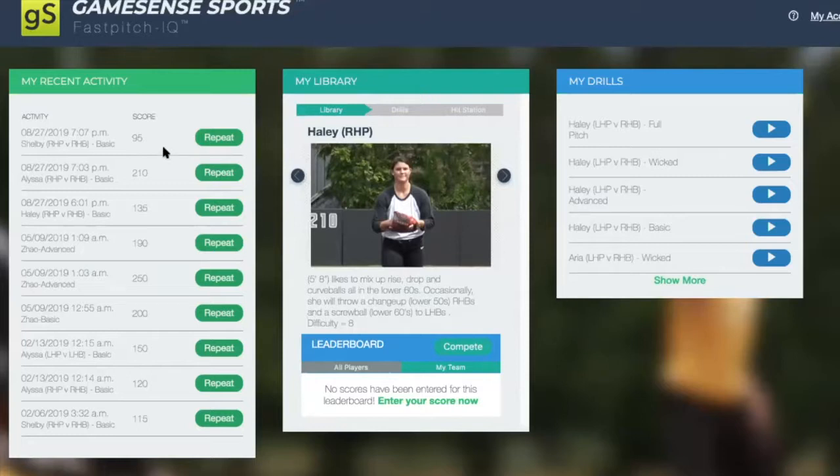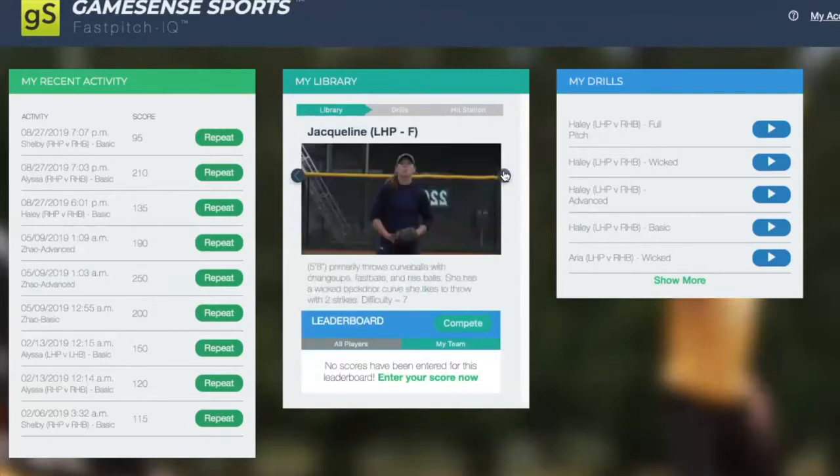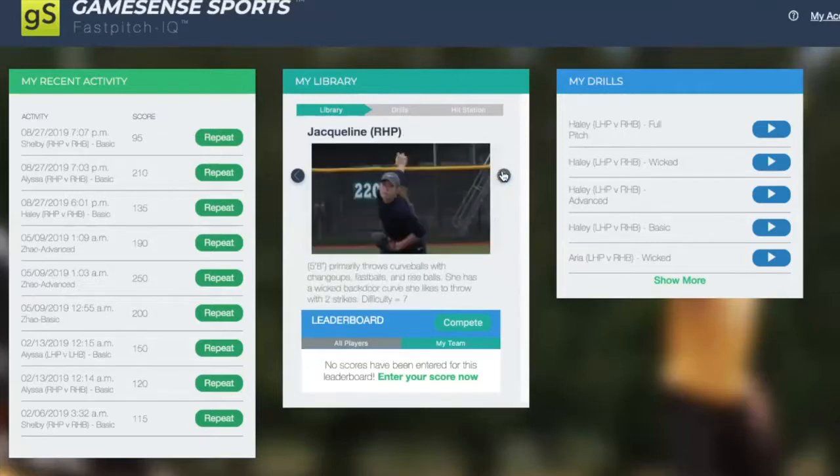But here you see an individual player logging on, and you see their past history and a library of pitchers. You'll notice that a lot of them say something like LHPF. That means a left-handed pitcher flip, which means it's opposite. She's naturally right-handed, and of course we seldom see left-handed pitchers, so that makes them really hard to study. So every pitcher in here who is naturally right-handed is also shown as left-handed.